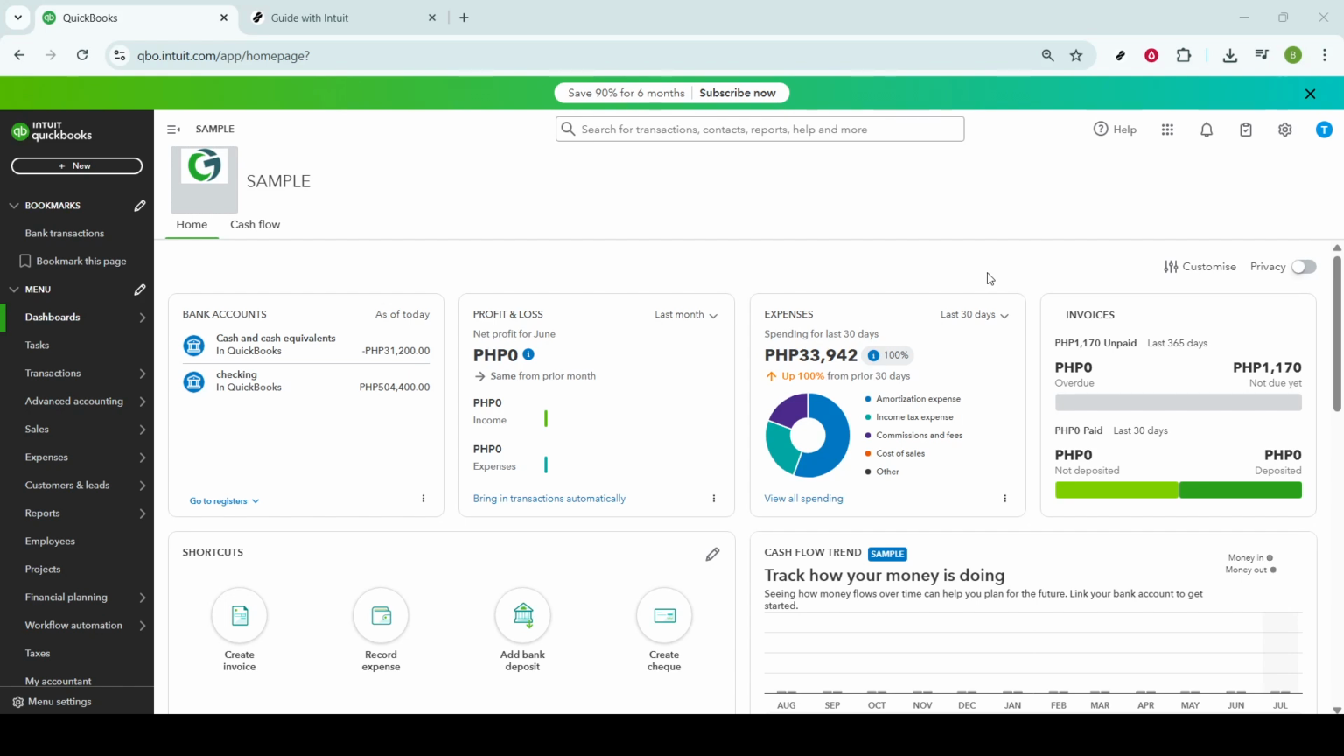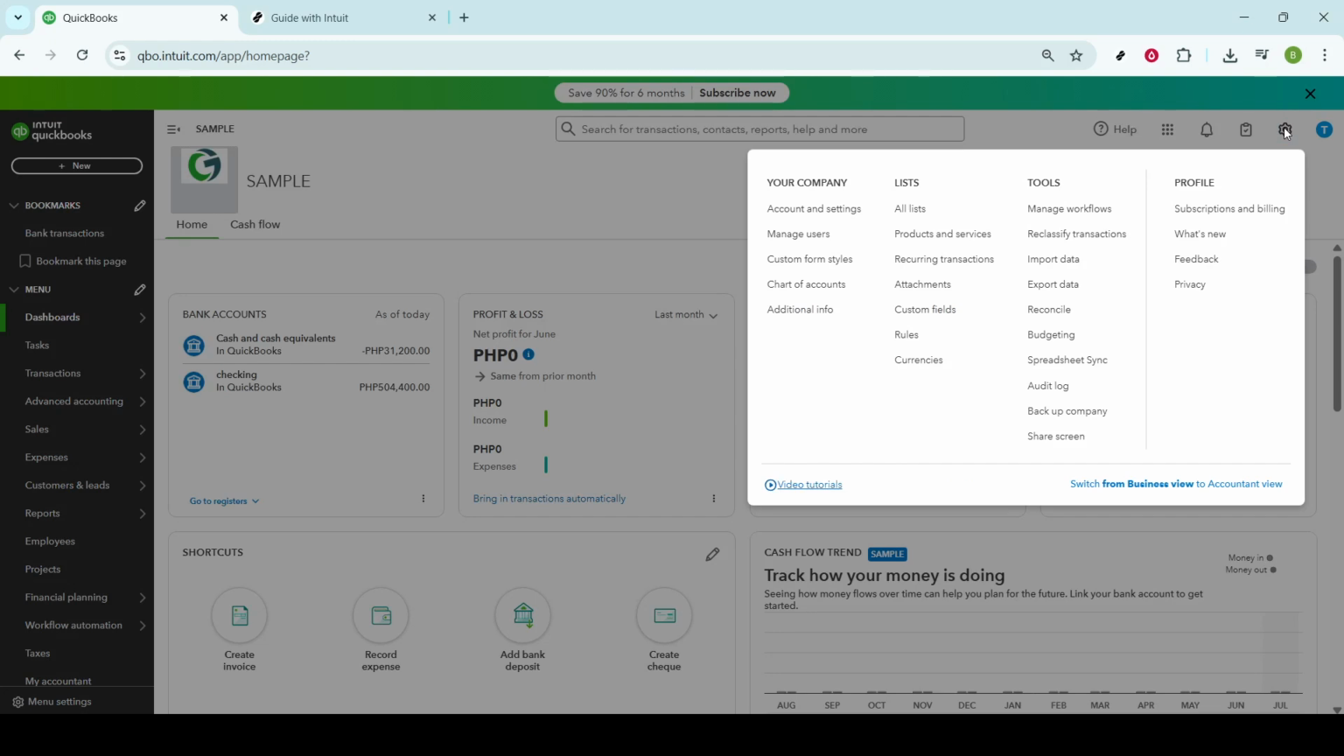Let's begin by ensuring you're logged into your QuickBooks Online account. Once you're on your dashboard, direct your attention to the gear icon located in the upper right corner of your screen. This gear icon is your gateway to a variety of settings options. Clicking on it will reveal a drop-down menu tailored for customization.